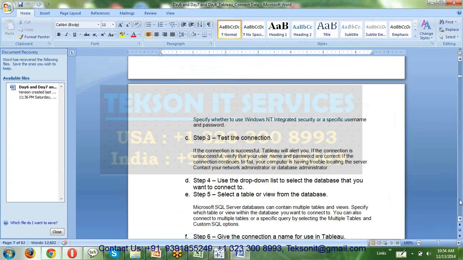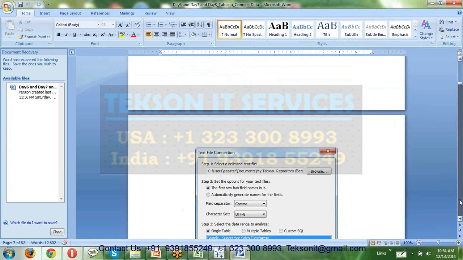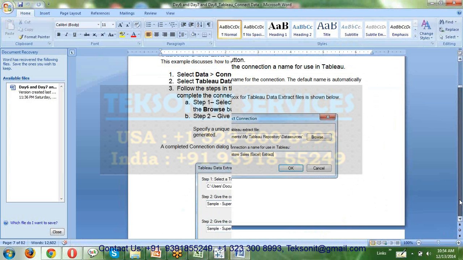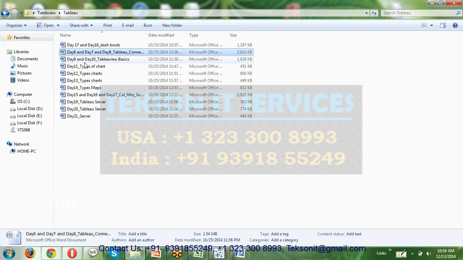If you have not understood, definitely I will explain one more time. So this is the actual process. From day 6, day 7 onwards, once every day's class is completed, I will immediately send you the document for your practice. So that is the overview of Tableau.